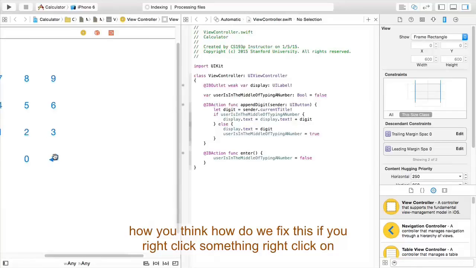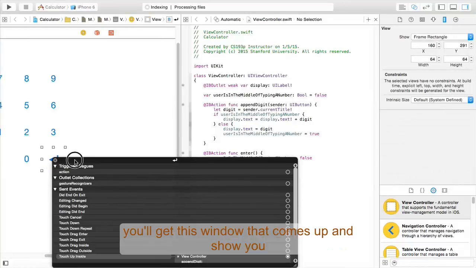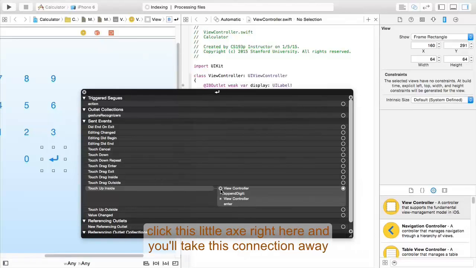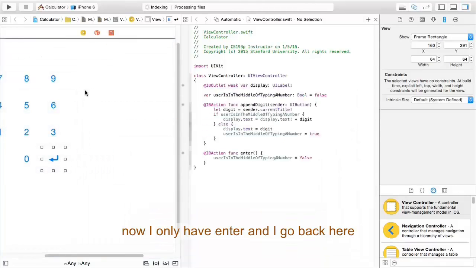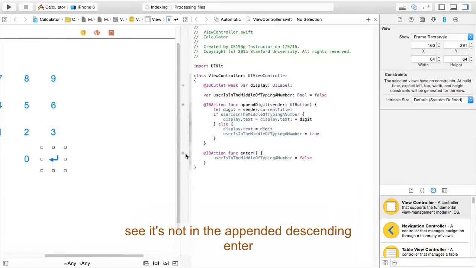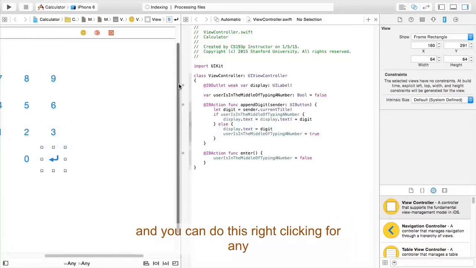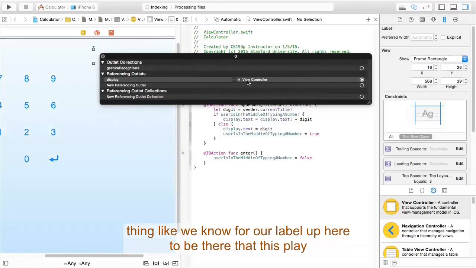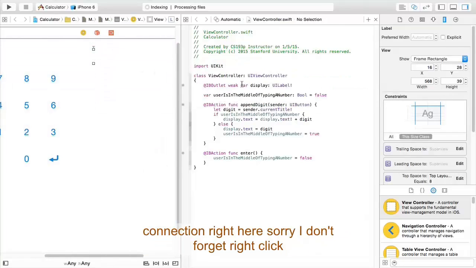Well, if you right click on this button, you'll get this window that comes up, and it shows you all the connections from this UI element to your code. And you can see here both append digit and enter are connected. Now the great thing is I can just click this little X right here and it'll take this connection away. So now I only have enter. So now if I go back here, see, it's not sending append digit, it is sending enter. And you can do this right clicking for anything, like we can even do it for our label up here. We can see there's the display connection that we have right here. So yeah, don't forget right click to disconnect things.